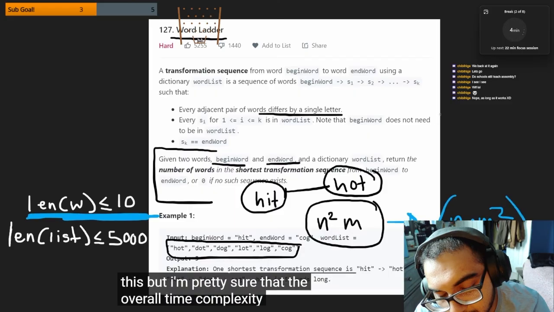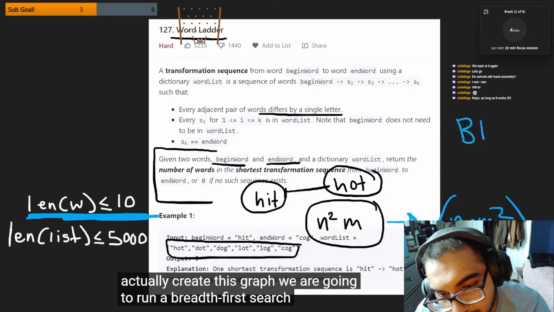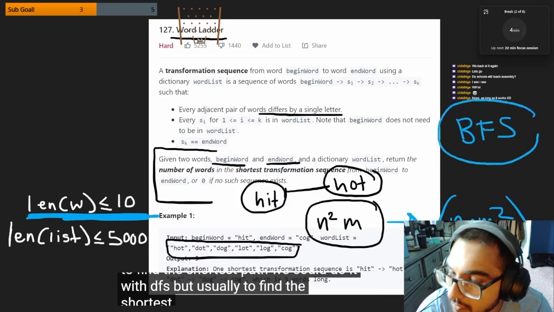But I'm pretty sure that the overall time complexity is what matters, because after we actually create this graph, we're going to run a breadth first search algorithm to find the shortest path. We could do it with DFS, but usually to find the shortest path, breadth first search is much more efficient.